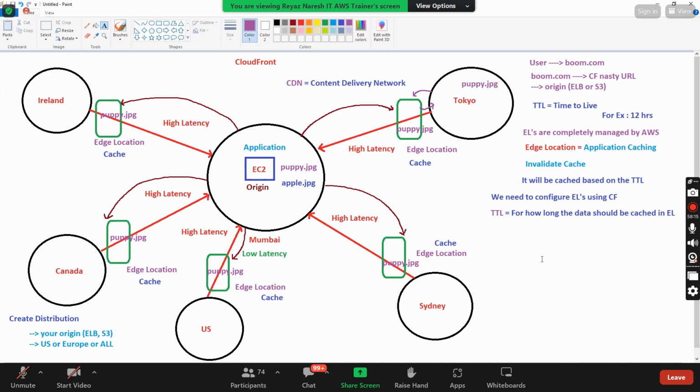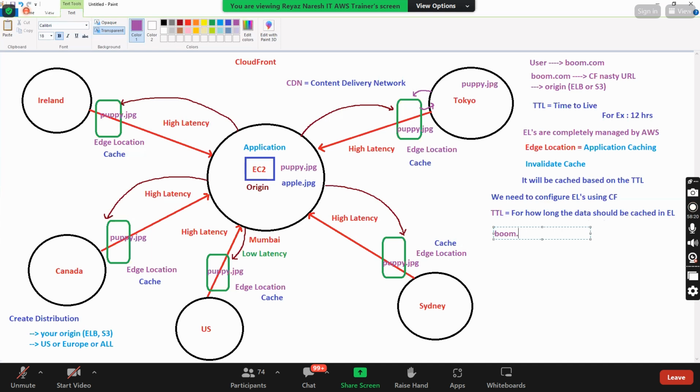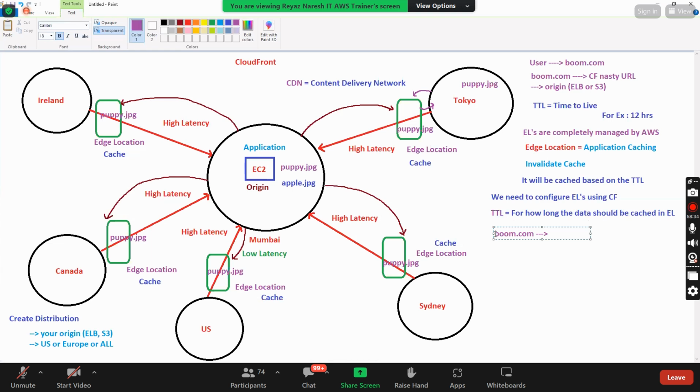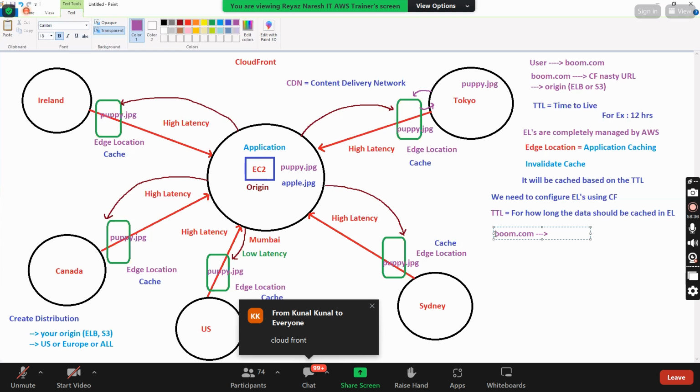Okay, Devanand. Okay, Nana, first you tell me, whenever I hit boom.com, that meaning Tokyo wala or Sydney wala, whoever it is, he has opened the application and hit boom.com. Now tell me, first the request will go to where? Okay, correct. So here, boom.com, where is this mapping happening? In which service is this mapping happening?